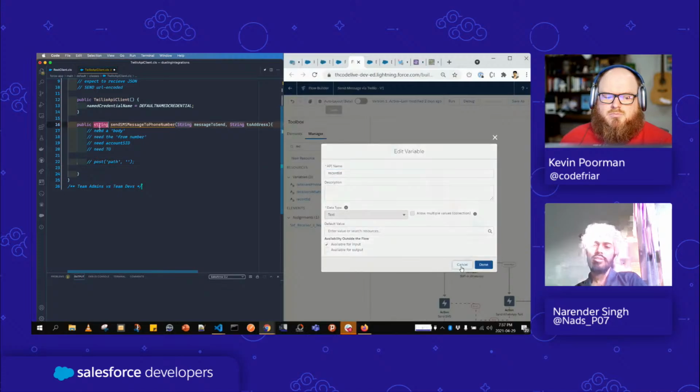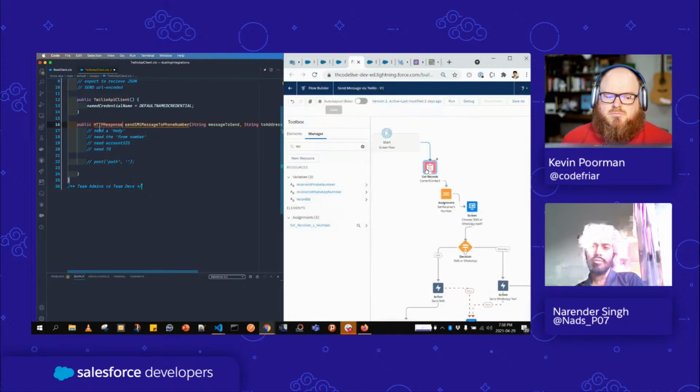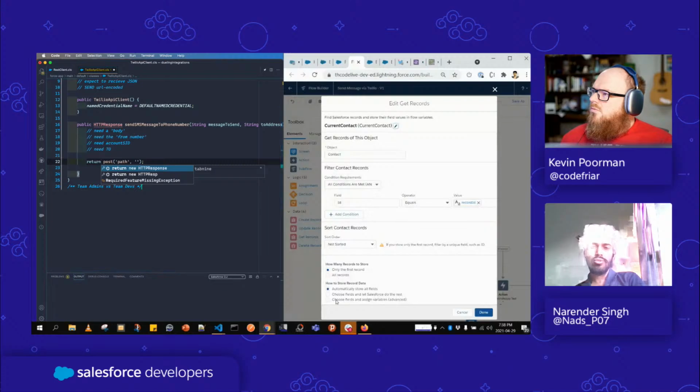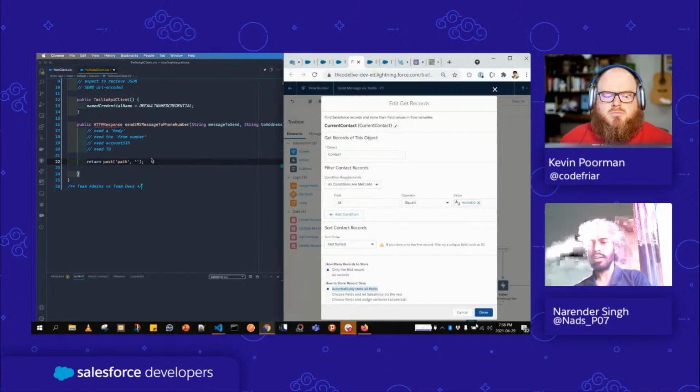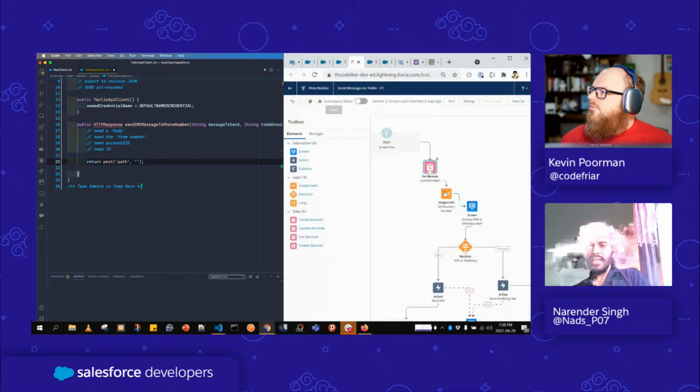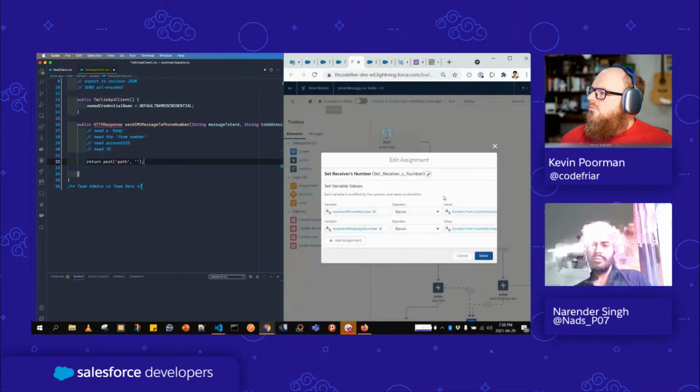And once we have the record ID, we can pull all the information using the Get Records element. And you can simply choose automatically store all fields. The flow builder is pretty smart. How they do it behind the backend is they do not actually store all fields. It's a very different concept, I guess. Some other time. So then we have an assignment element which basically gets the receiver's phone number.